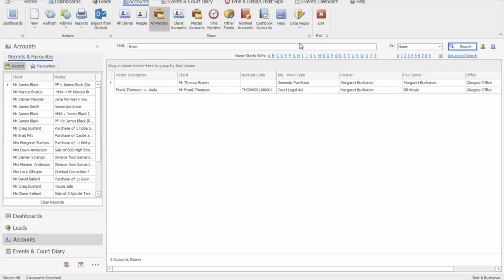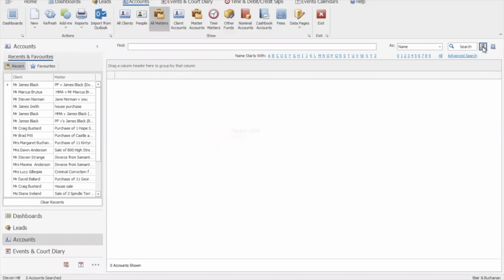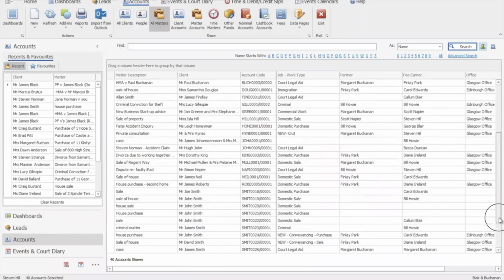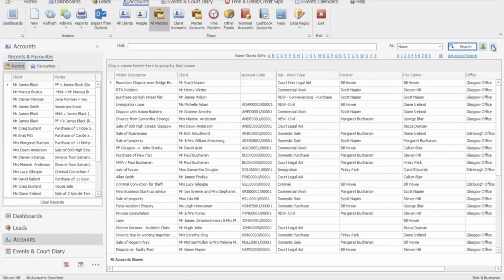If we were to clear that search and select the My Matter account icon, so this little icon up the top right here, and click on search, it's going to bring up, so 40 accounts shown, all of my active matters in a list. The last option in there is a search all, and that searches against all accounts, so if there's accounts being archived as well, it will bring up those in the search. It's not switched on by default, but it does allow you to search on that if you're looking to find a matter or job and it's been marked as inactive.